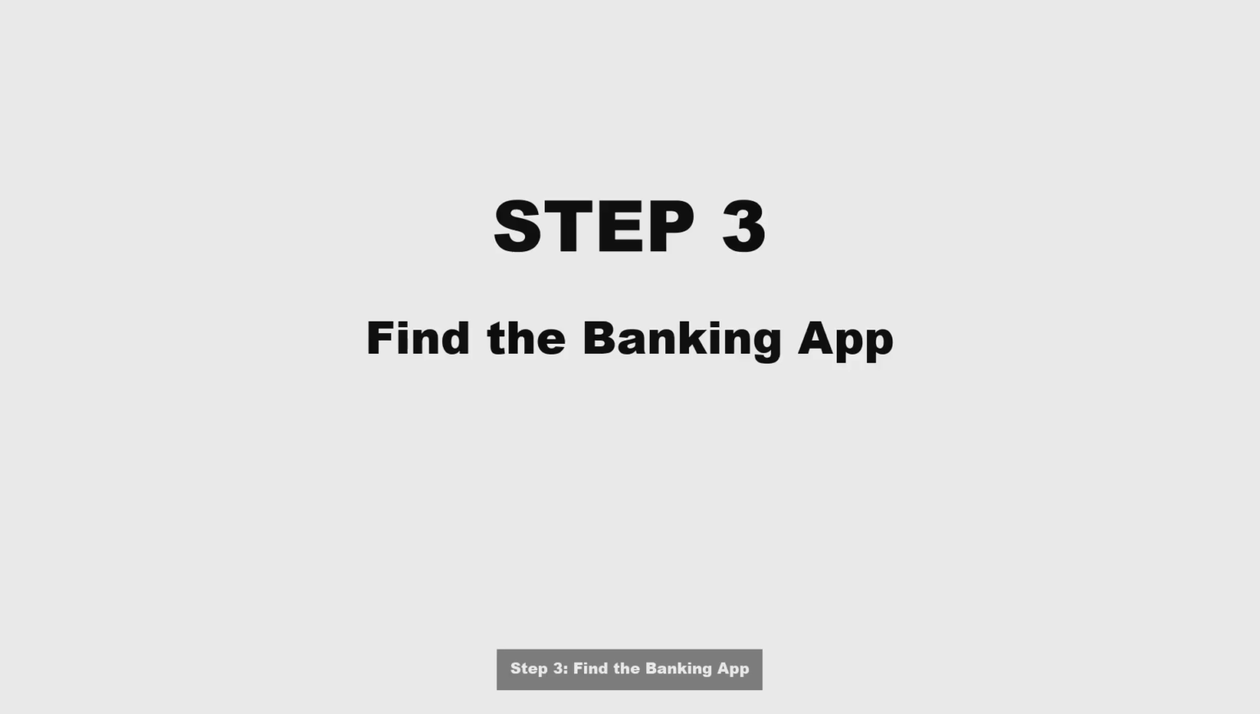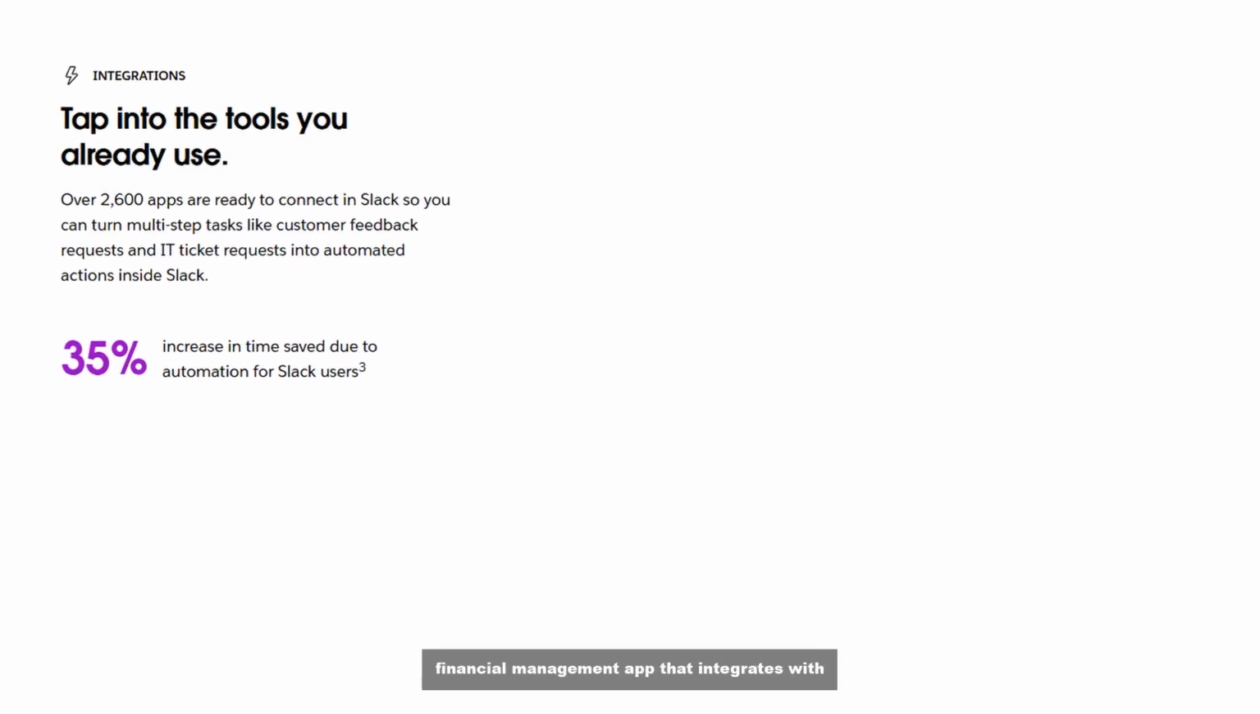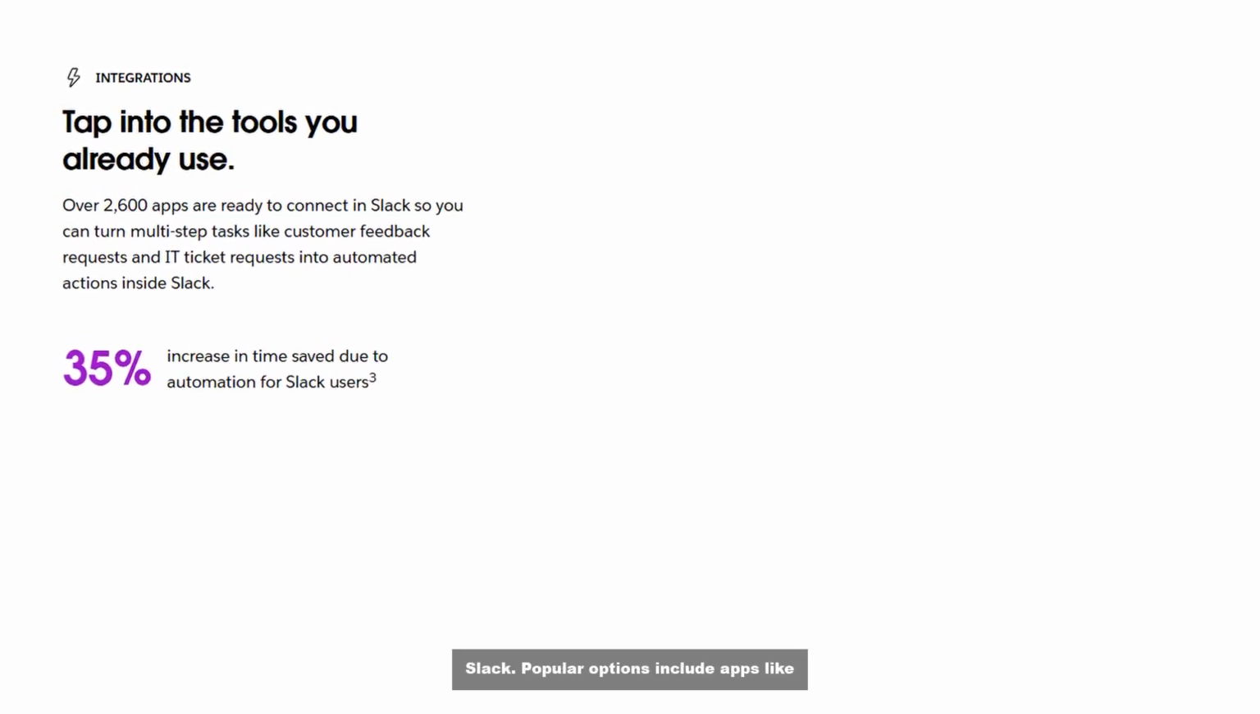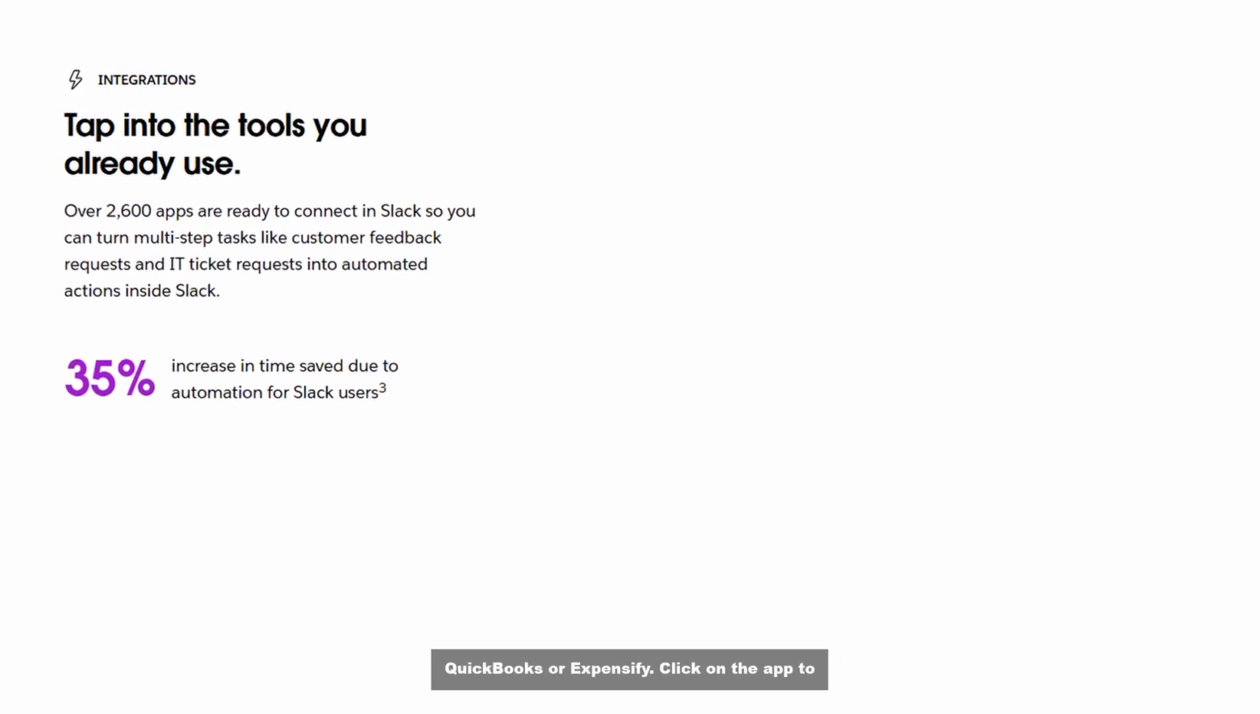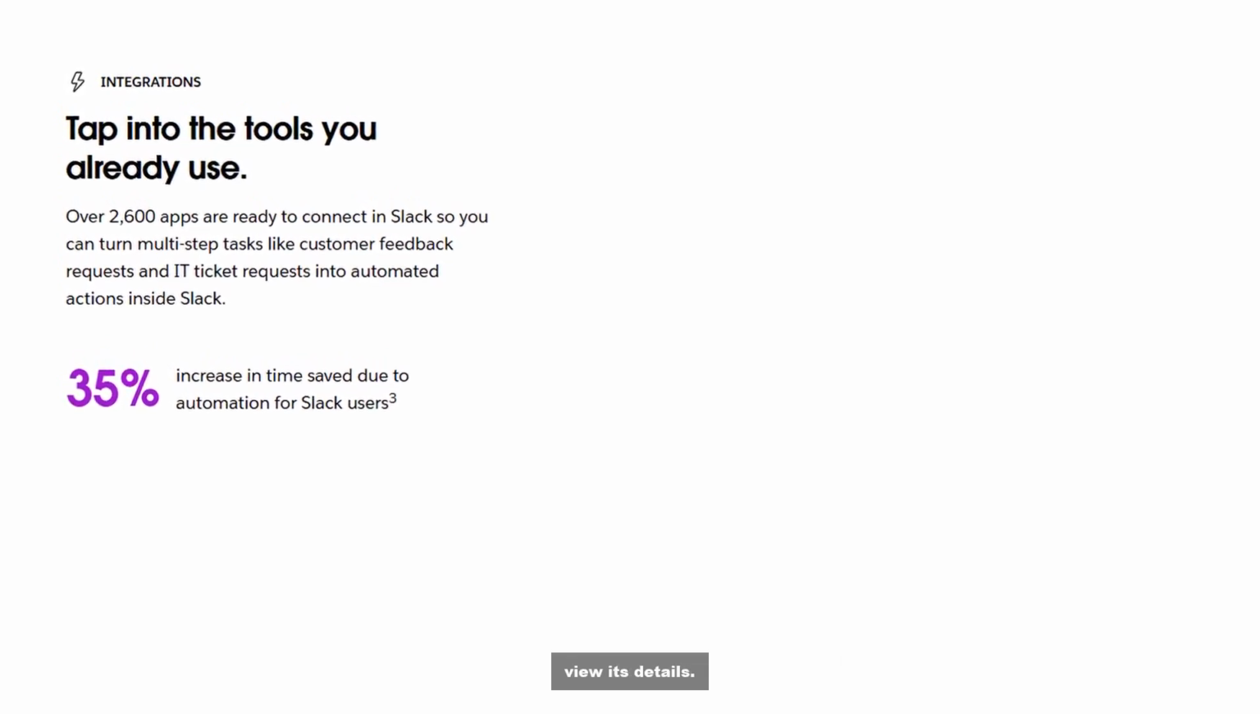Step 3. Find a banking app. In the app directory, search for a banking or financial management app that integrates with Slack. Popular options include apps like QuickBooks or Expensify. Click on the app to view its details.